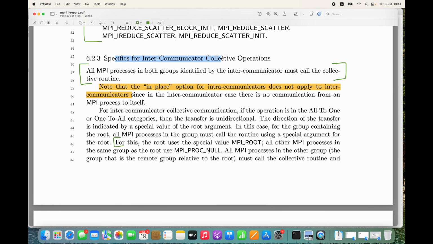Now we have the specifics of intercommunicators. All MPI processes in both groups, A and B, let's say, identified by the intercommunicator, must call the collective routine. This is super important. And notice that the in-place option for intracommunicators doesn't apply to intercommunicators. This is one key difference, since in the intercommunicator case, there is no communication from an MPI process to itself.